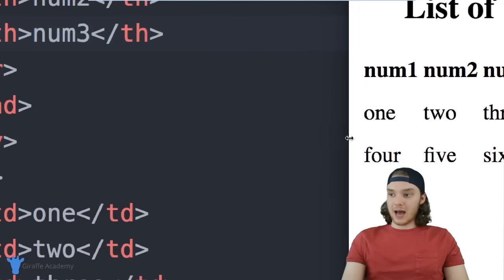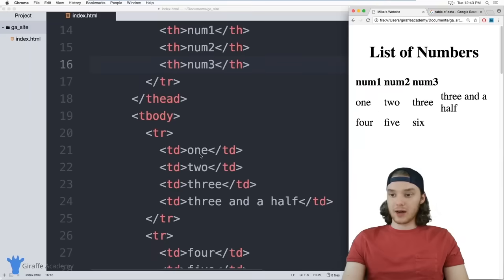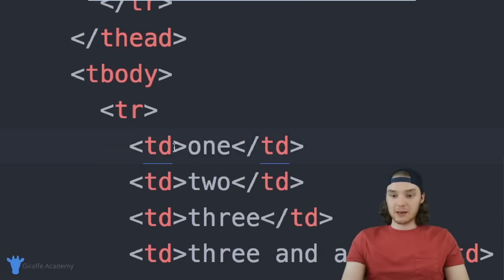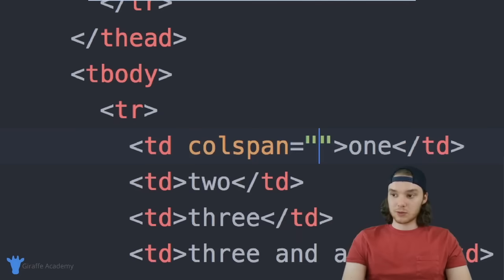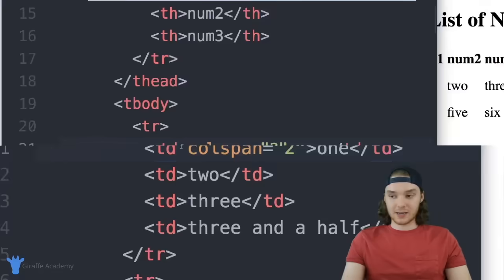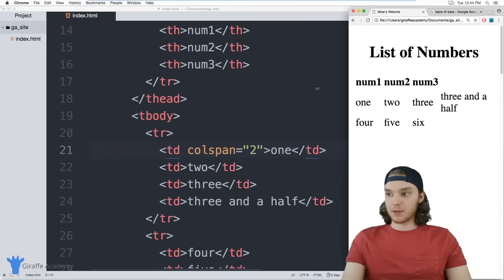But I can actually have 1 take up more than 1 column. So I can come over here in the table data and I can say colspan is equal to, and inside of these quotation marks I can just put an integer number. So I could say, for example, 2. And now this piece of table data is going to take up 2 columns in the table.